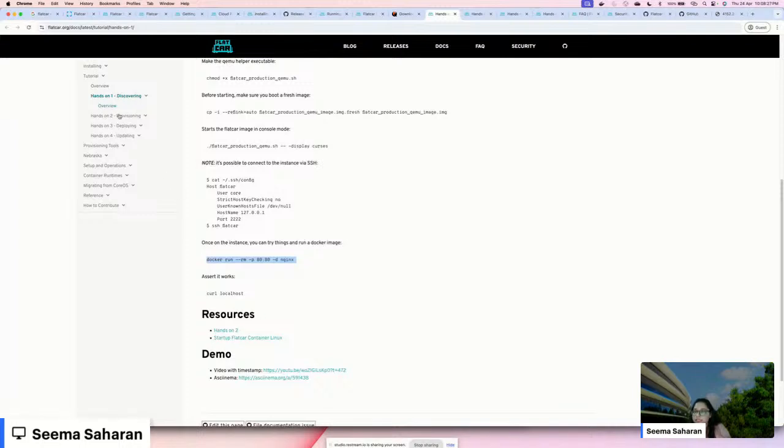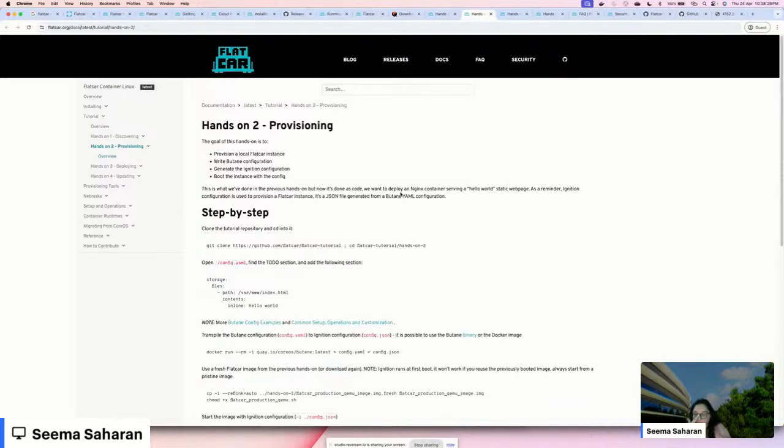The next is provisioning. Let's move to that. In this hands-on, our goal is to provision a local Flatcar instance, right? The Butane configuration is what we are very interested in, because Flatcar basically uses Butane configuration to generate an Ignition configuration, and boots the instance with that config.